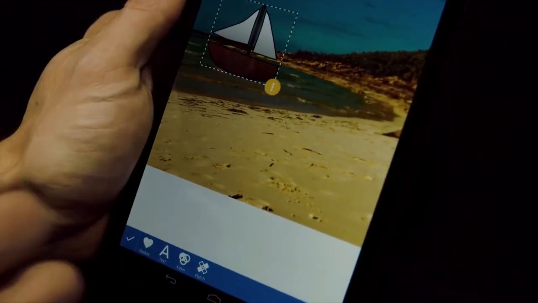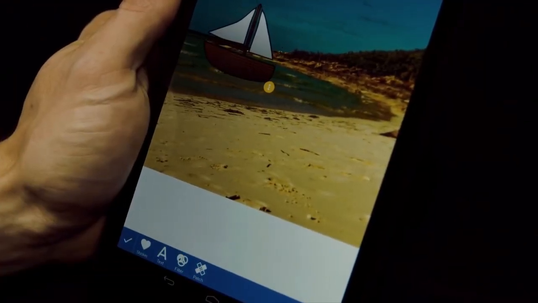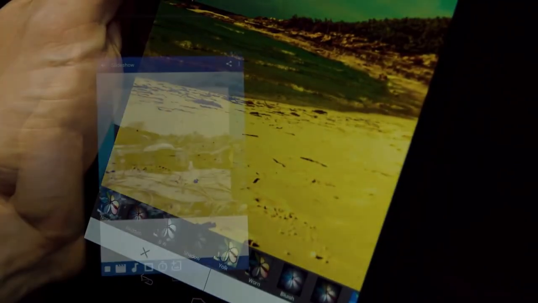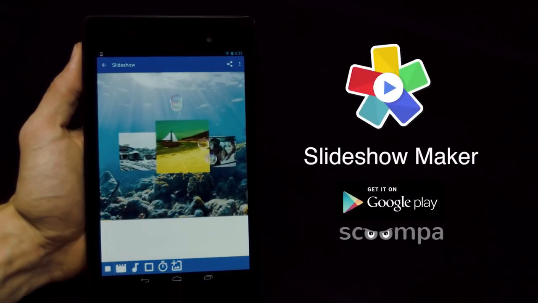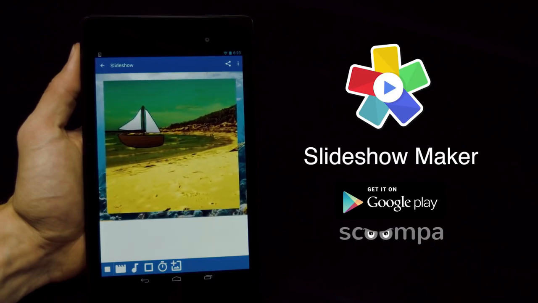Well, it's so easy to use and very nice. For those who are looking for a great photo video background and transitions, I highly recommend this app.